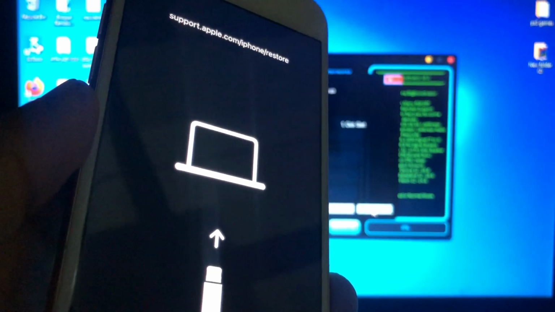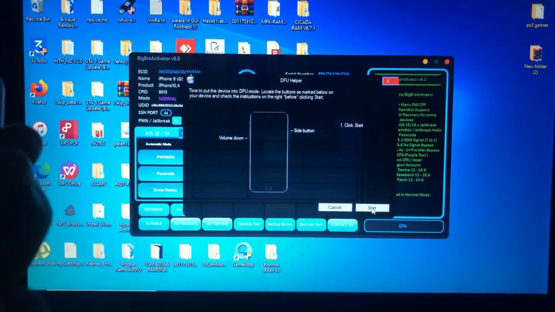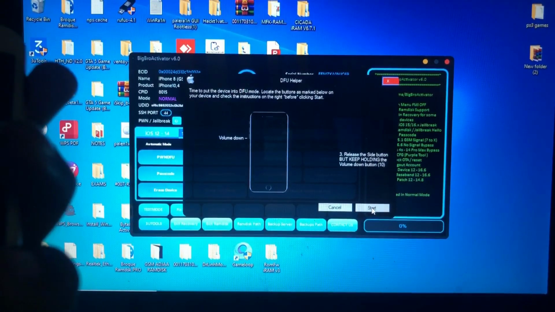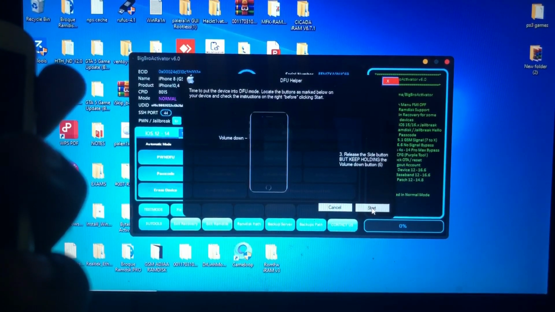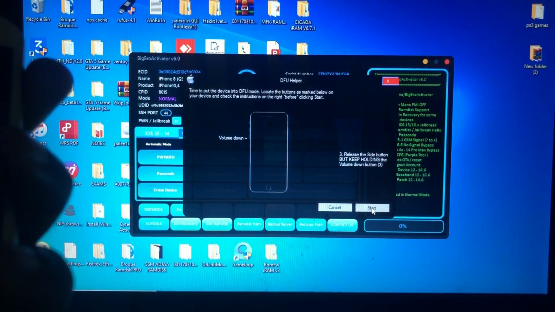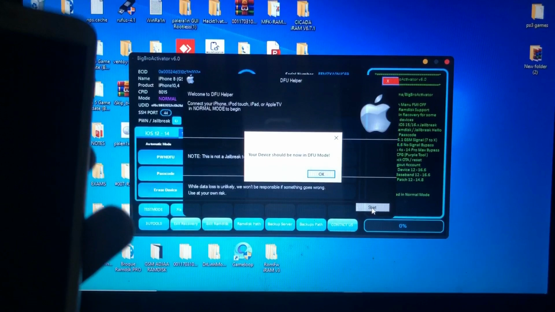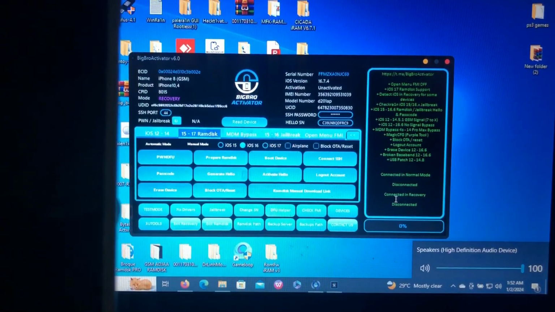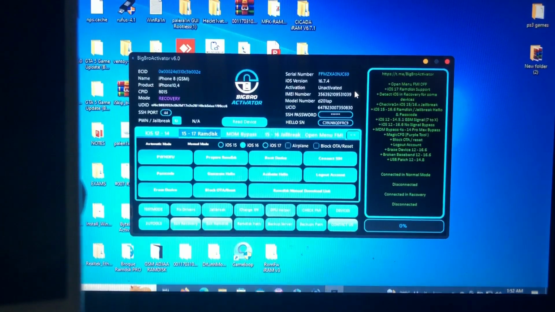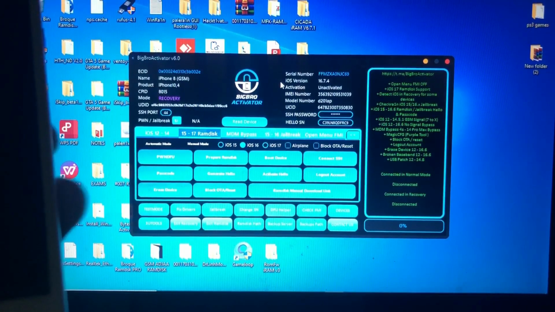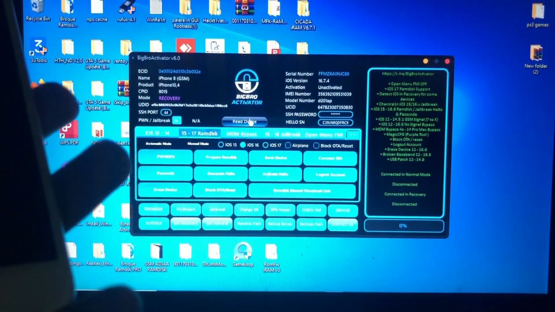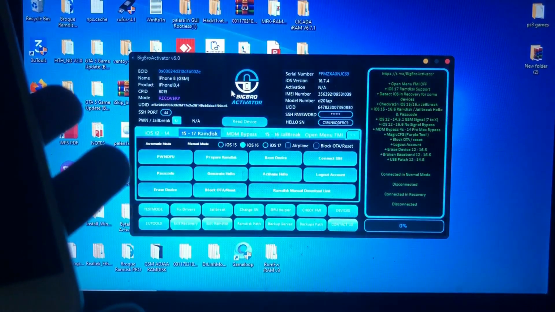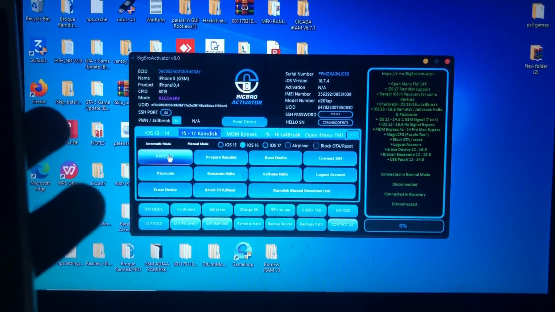As you can see, our device is in recovery mode. After that, click start and follow the instructions on the screen, and we'll enter our device into DFU. Okay, our device is now in DFU. Click OK. Okay, let's get back. Let's say read device. Now we'll have to click the pwn dev view.